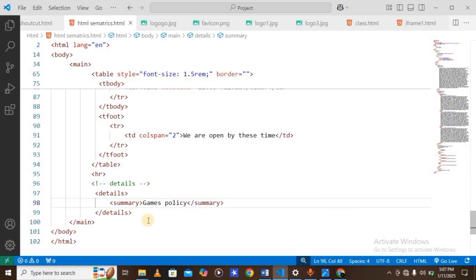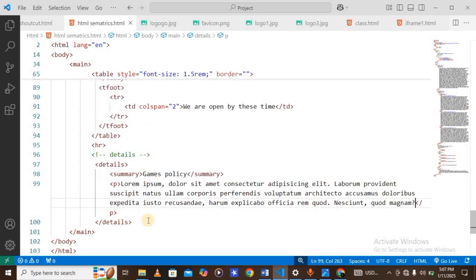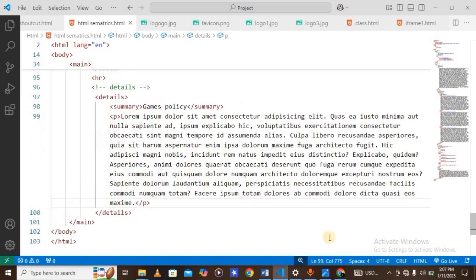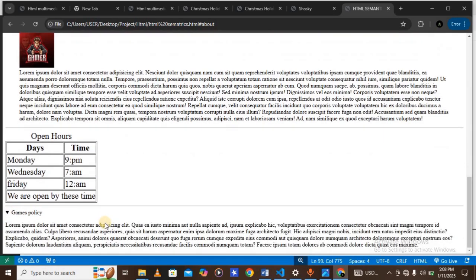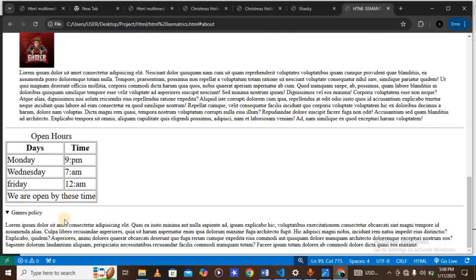So we will have games policy as a summary, then we'll now have a p tag stating the whole things we need to know about the games policy. So let's say text of 100, then we'll refresh. As you can see, we are seeing the summary of a games policy. Once I click on this, boom, we are now seeing the whole games policy description. If I click on it back, it goes in, click on it, the thing comes out. So that's what details actually does.